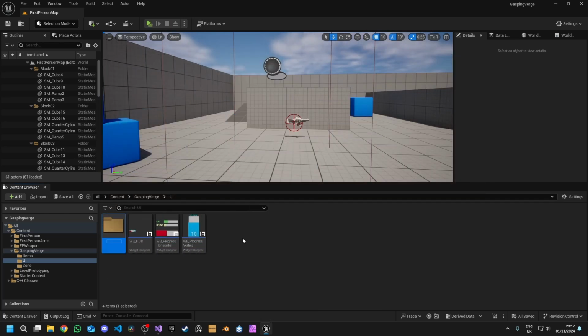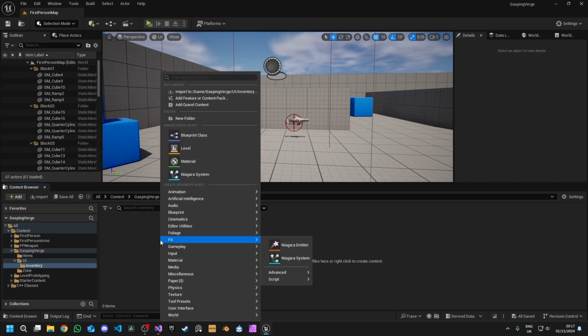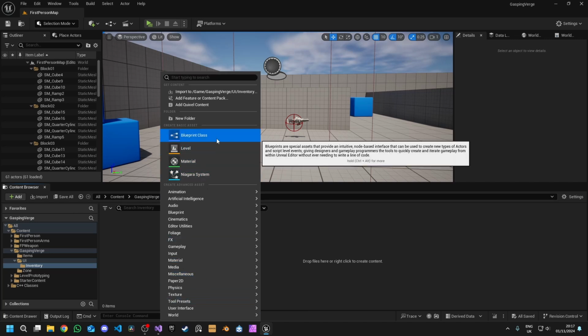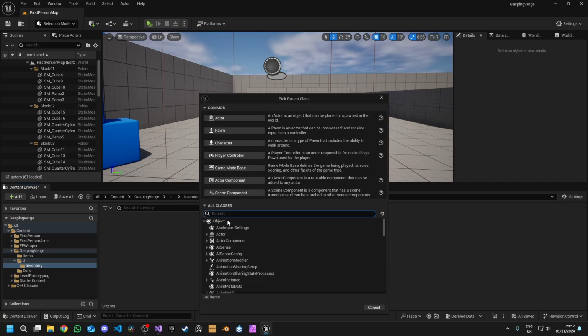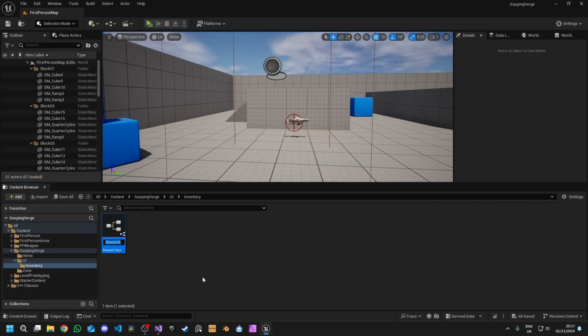So we want a new folder, and I'm going to call this inventory, because I want to separate the UI for this. And the first thing we're going to need is something that some people probably haven't used before. And this is going to be a drag drop operation. We want to be able to drag and drop our icons on our inventory, so we may as well set this up from the get-go. I'm just going to call this storage drop.